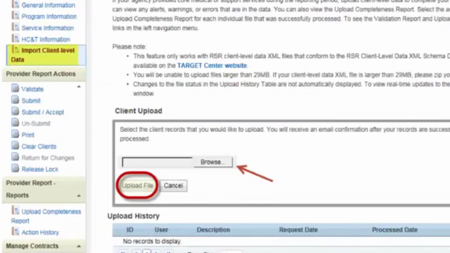So to review, you would then log back into the HRSA website, and now we're at the last step listed under Provider Report on the left-hand side, Import Client Level Data. So you can see that little box, Client Upload. So you would search to find your file, select it on your computer, and then click on the link where it says Upload File.